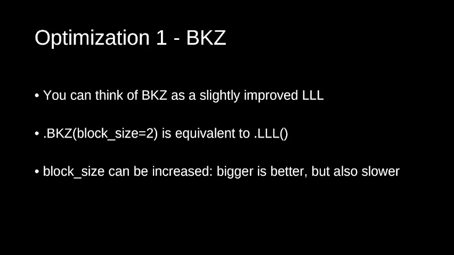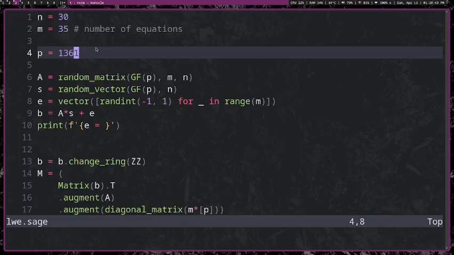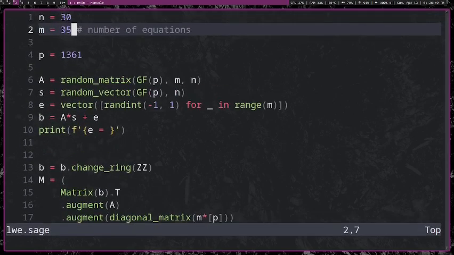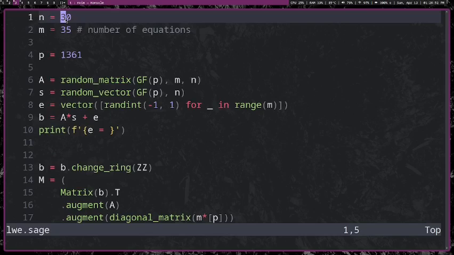Finally, let's look at some optimizations. So the first one is BKZ. You can think of this as a slightly improved LLL. BKZ with block size 2 is equivalent to LLL. And it can be increased, the bigger is better, but also slower. So now instead of making m smaller, let's increase n, the number of unknowns. So that should start to cause it to fail.